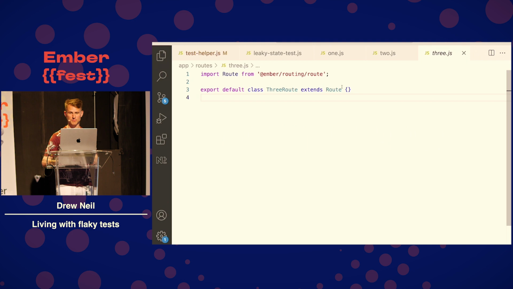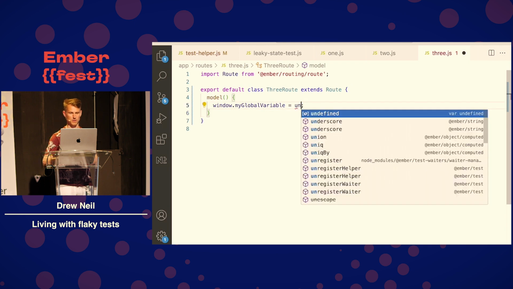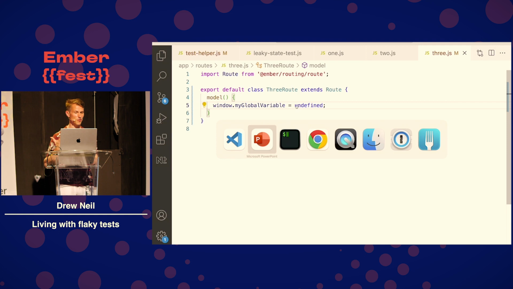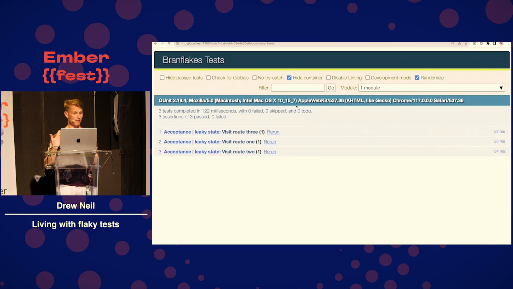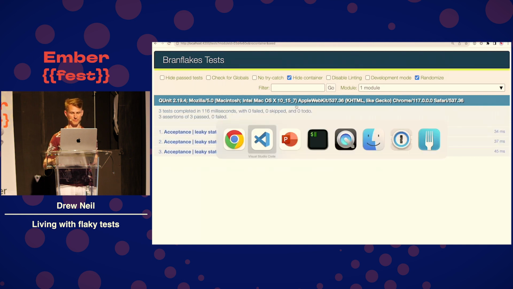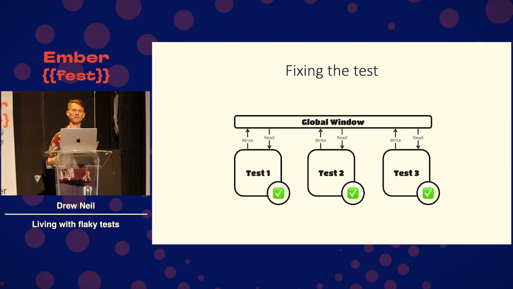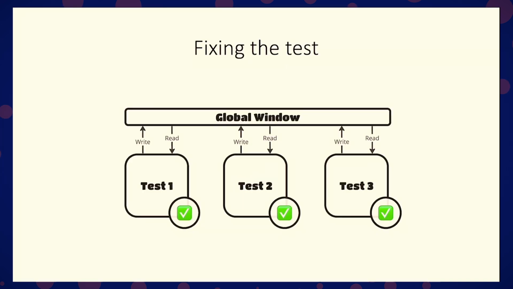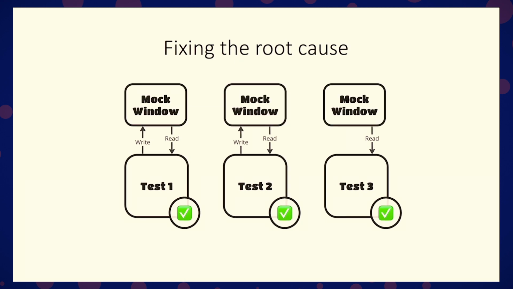Now, one way we could fix this is we could say, okay, in route 3, we are going to just set that value to the thing that we're asserting on. And we do now have a passing test suite. Here's what we've done there. We've fixed the test. But I would say that we haven't really fixed the underlying cause here. We've treated the symptom, but we've not got to the underlying problem. The underlying problem is that this global variable outlives the lifetime of the tests. So a better solution, I would say, would be to somehow constrain the lifetime of that variable so that it doesn't outlive the tests.